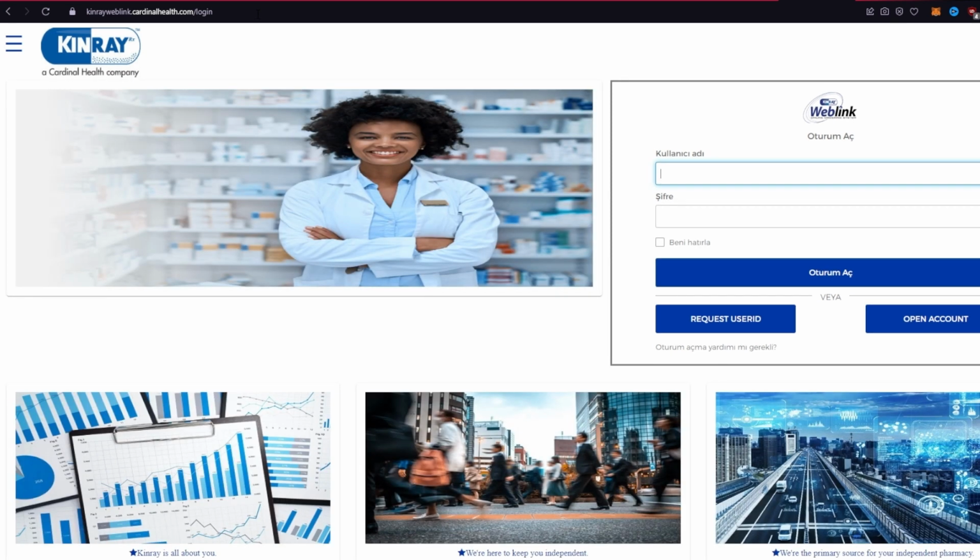After that, type in your username and your password into the login area. If you have forgotten your username or your password, click on Request User ID link and follow the instructions. If you don't have an account yet, click on Open Account link from here and follow the instructions again. After filling all of your information, click on the Login button, and that's it.